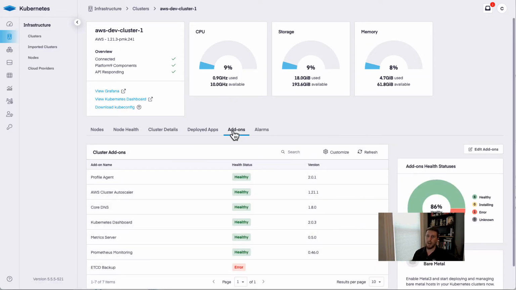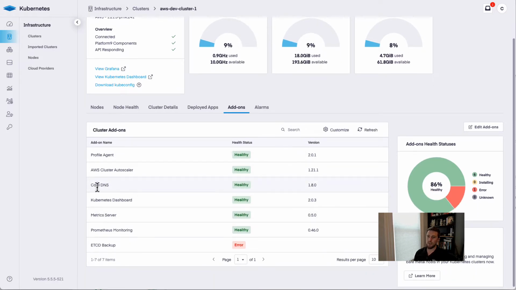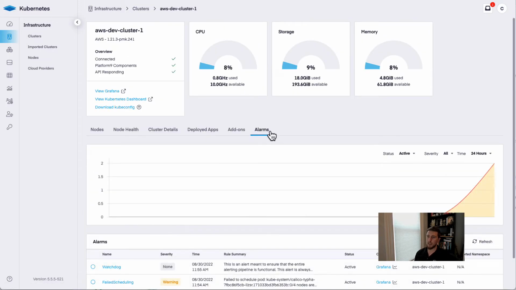Next are our add-ons. Add-ons represent the health and status of the add-ons that we put in a cluster. So you can see here, profile agent, which we discussed, the cluster autoscaler is also an add-on that we manage, and then other critical applications such as core DNS and the metric server. And we can see here, etcd backup is in an error state. Obviously not great. Each one of these can also be edited and customized. If you want to do that, we can click on the edit add-ons, and we'll look at that in a little bit. The last step here is to look at alarms, and there we go.